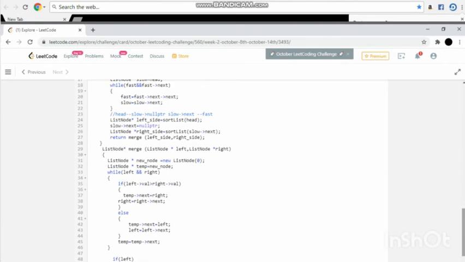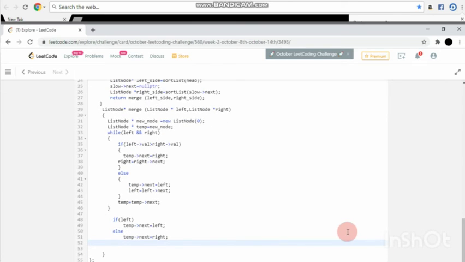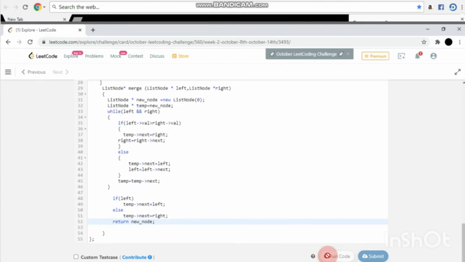So by this time we have merged both the left and right parts in a new node, using this temp pointer. The last thing I want to do is return the new node. So I'll just say return new node, and this should work. Let's try to submit it.